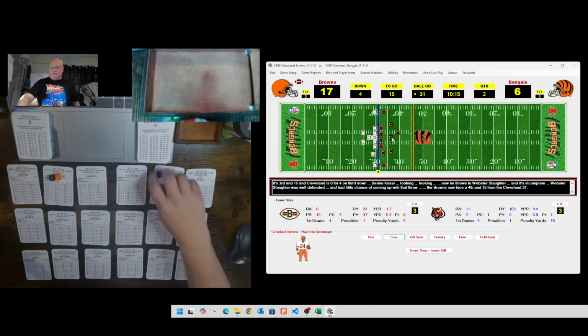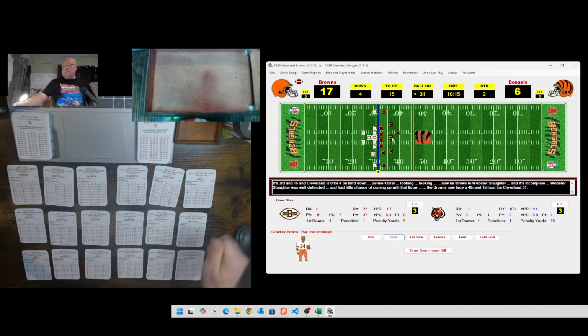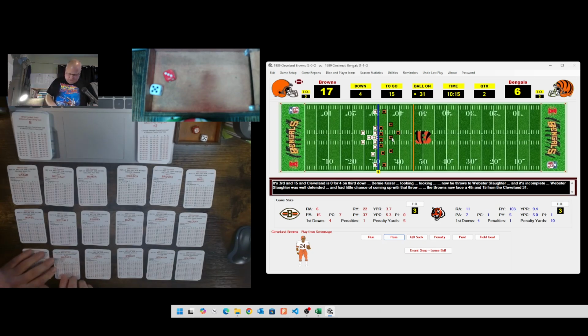Kosar at least is close to 50%, a 7 of 15, but only 37 yards. And Esiason, 1 of 7 for 5 yards. Not great passing games here. We'll go ahead and punt. We'll bring out Brian Wagner. 35. 35 is a 6.